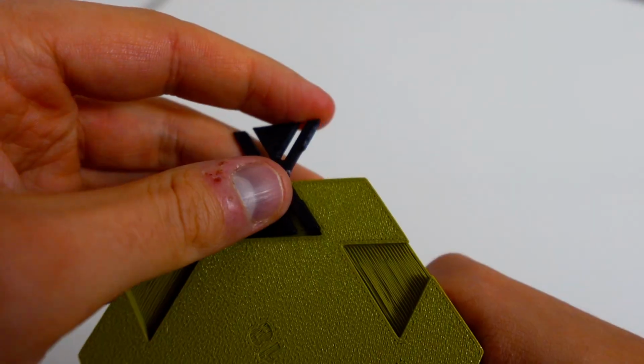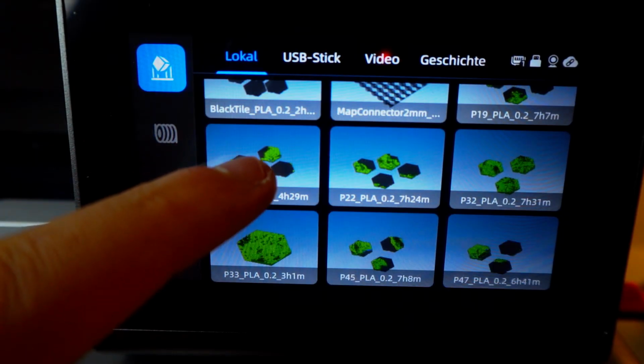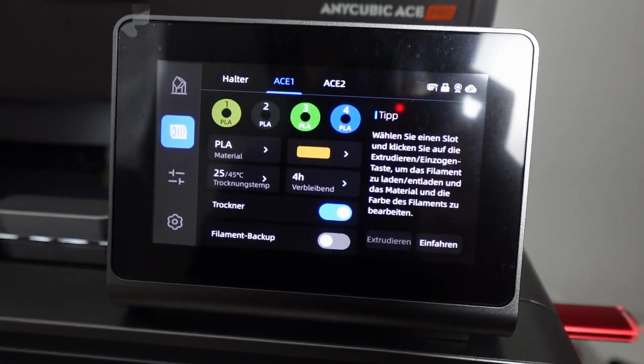Good looking parts with accurate dimensions, easy to use, reliable and a built-in filament dryer for a really affordable price.